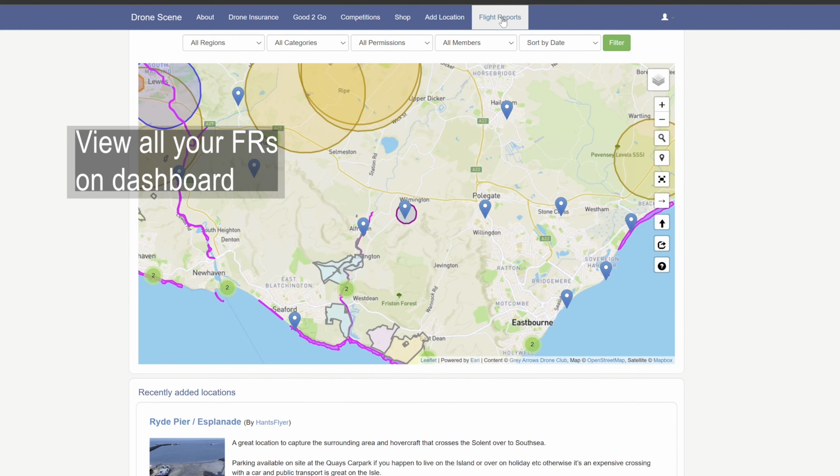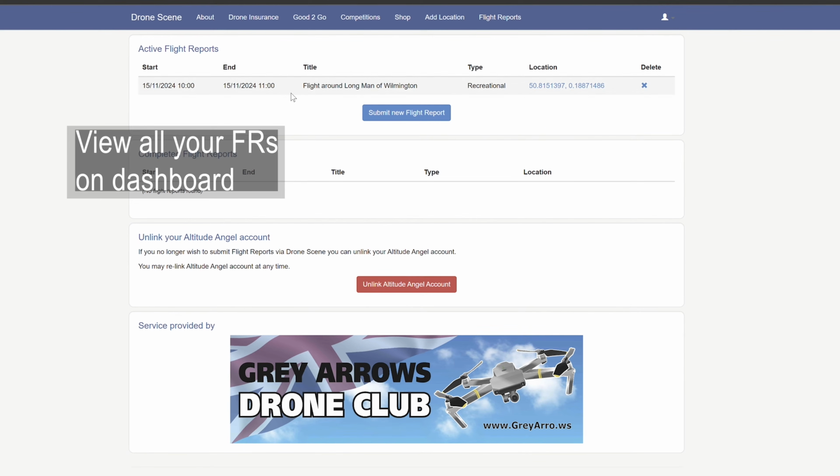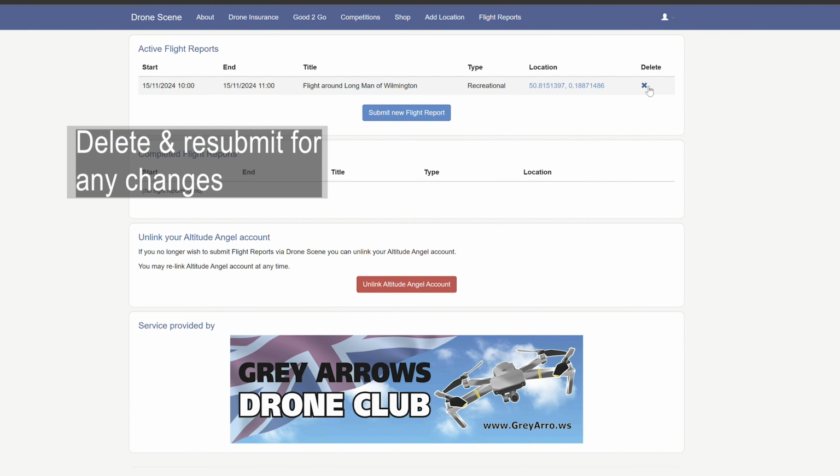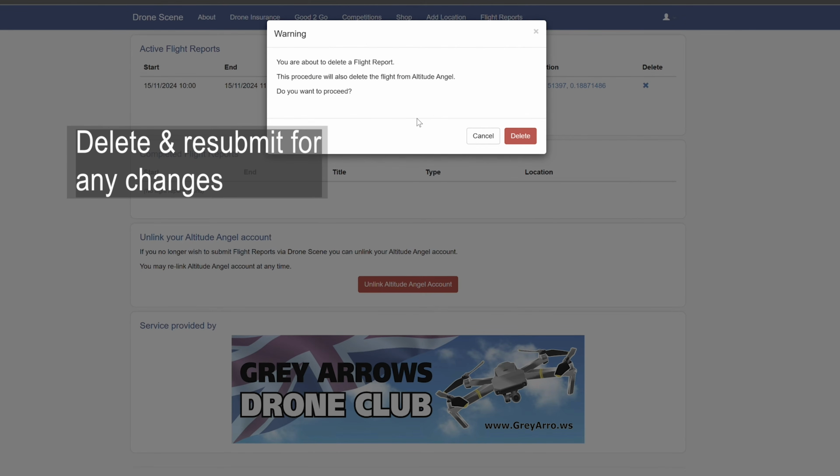You can review all your planned flights on your main dashboard page, and you can click the location coordinates to open up the map again. But if there's anything you need to amend, then you'll have to delete the report and resubmit a new one. You can't edit anything about an existing report.